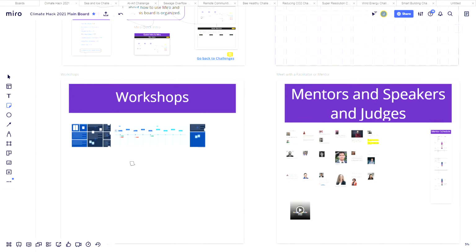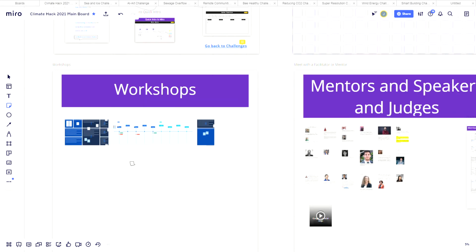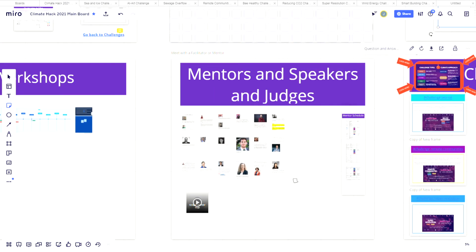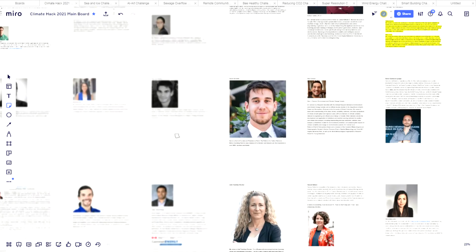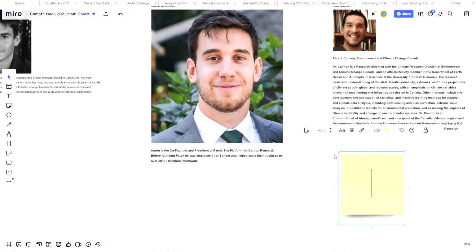This one here, if you go see a workshop, any information or tables or whatever is printed in the workshop that you might find useful, we're going to put it in this workshop section. Here we have a mentor, speaker, and judges section. Here you can get to know the mentors a little bit better. See what their skill set is. Sorry, I didn't mean to add that.